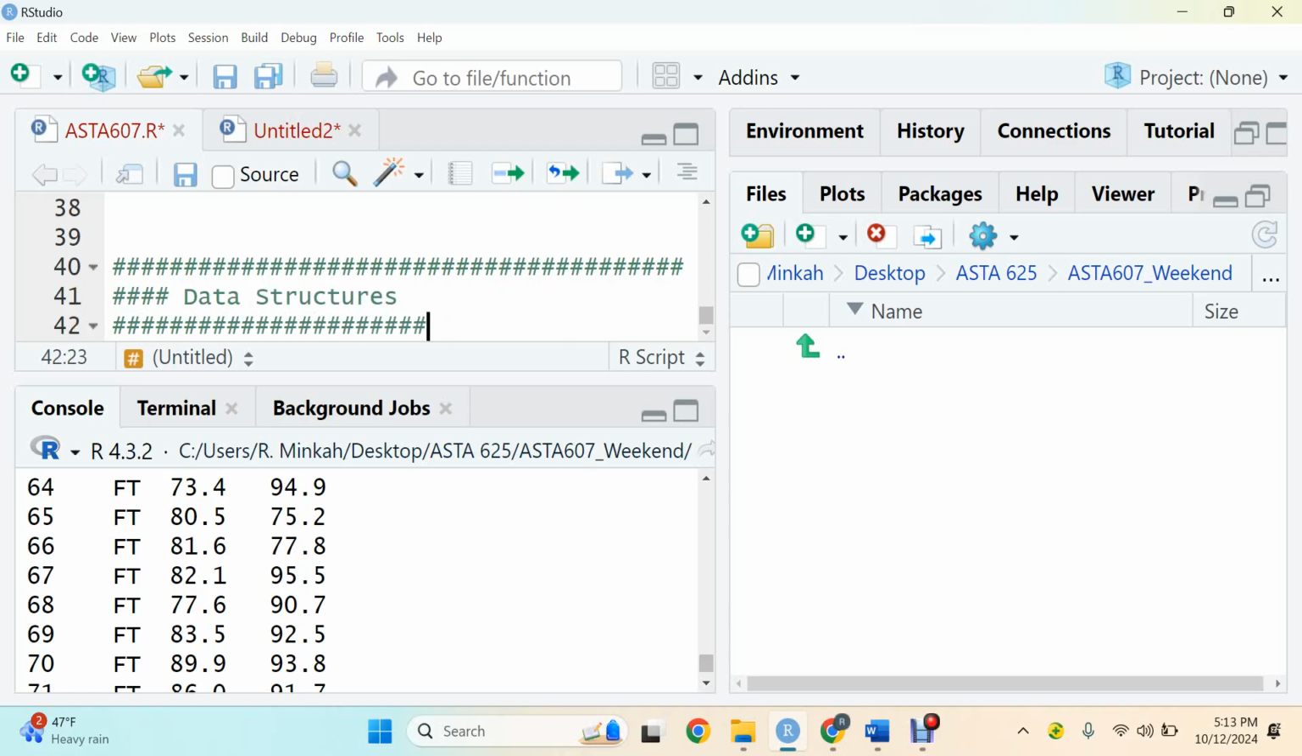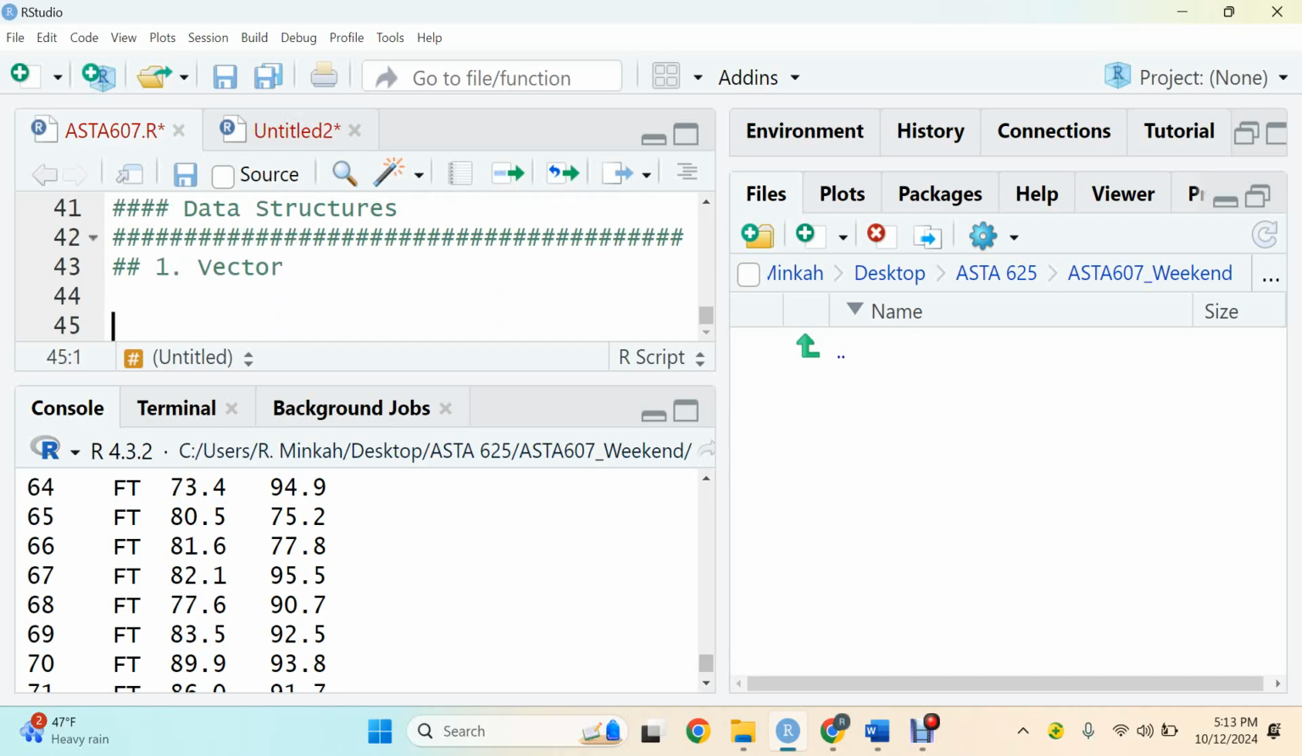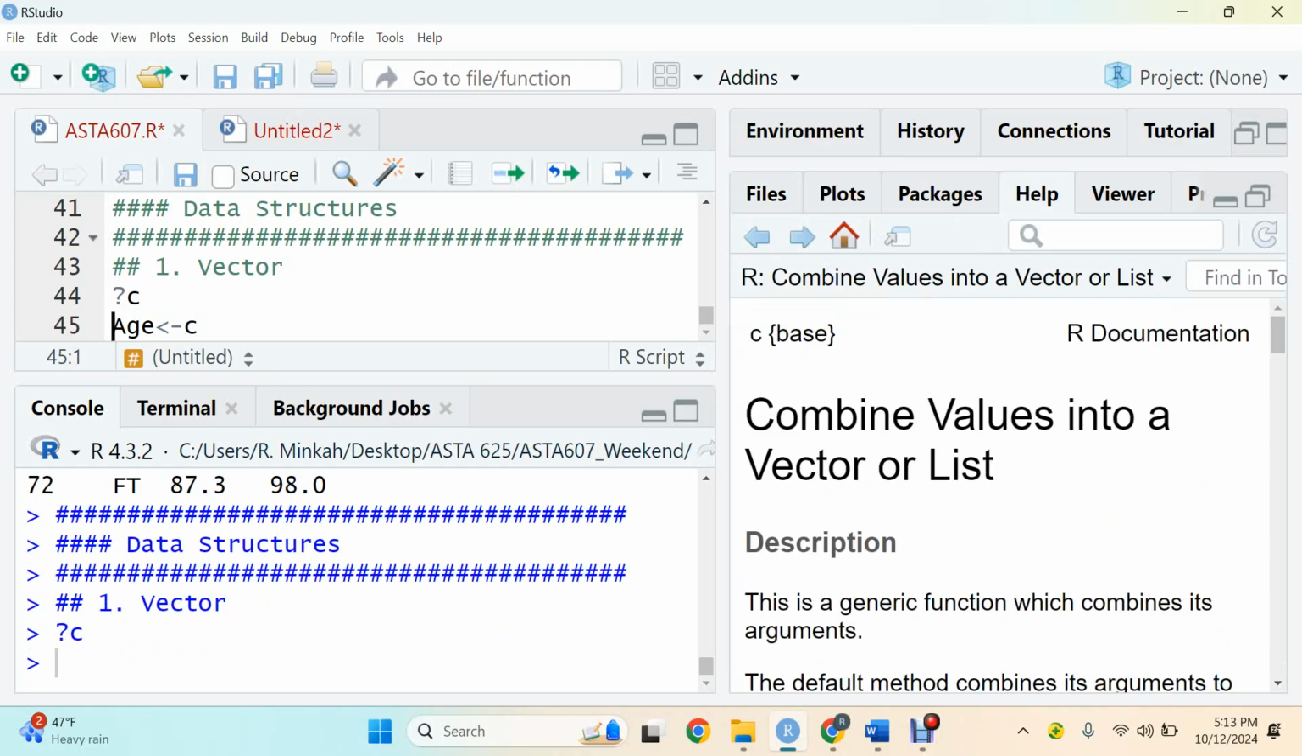So data structures. Vector: if I want to create a vector, we do it like this. I can use what we call c. c is actually a function in R, just the small letter c, which means you cannot use c as a name. It combines values into a vector or list. Remember what I did over there? A list and a vector are almost the same. The only difference is that in a list, each object can be any data structure or any data type. Okay. So we use c.